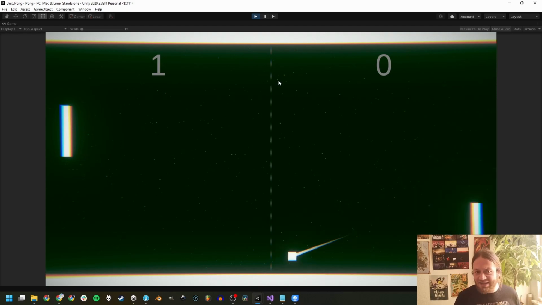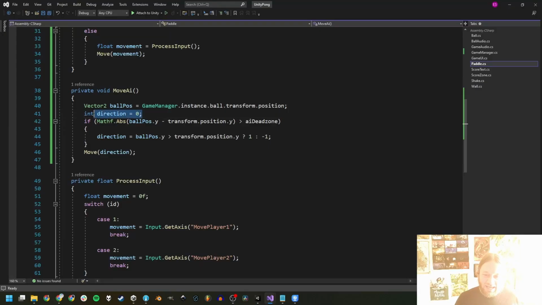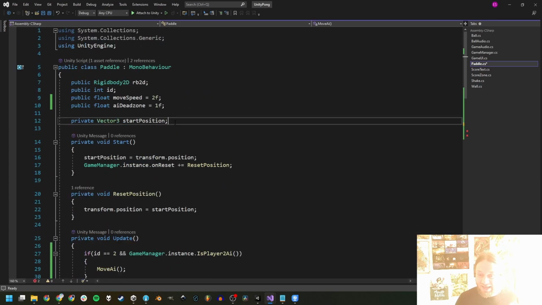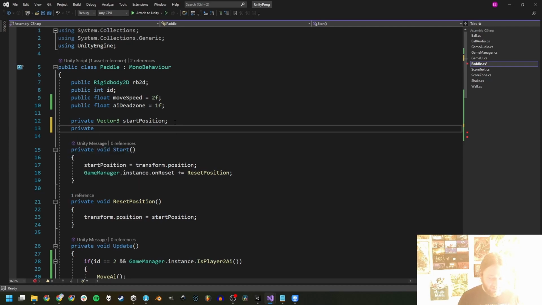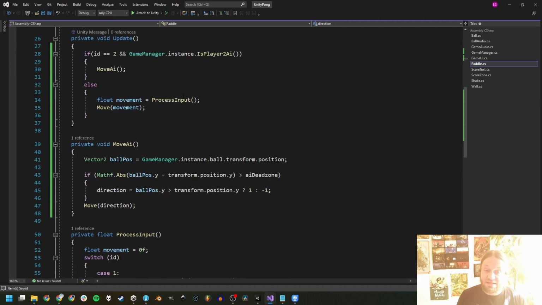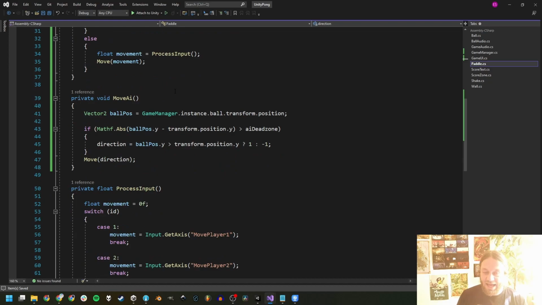So let's try something more. I wonder what happens if we take this direction out of this function and just make it a private variable. What does that mean? It means we introduce it with 0, so the pedal is not moving at the start. But then it never becomes 0 again. And it's changing direction when outside of the dead zone, but while still inside the dead zone, which in the last try we did was stopping the pedal, it's still gonna move in the direction it already had.